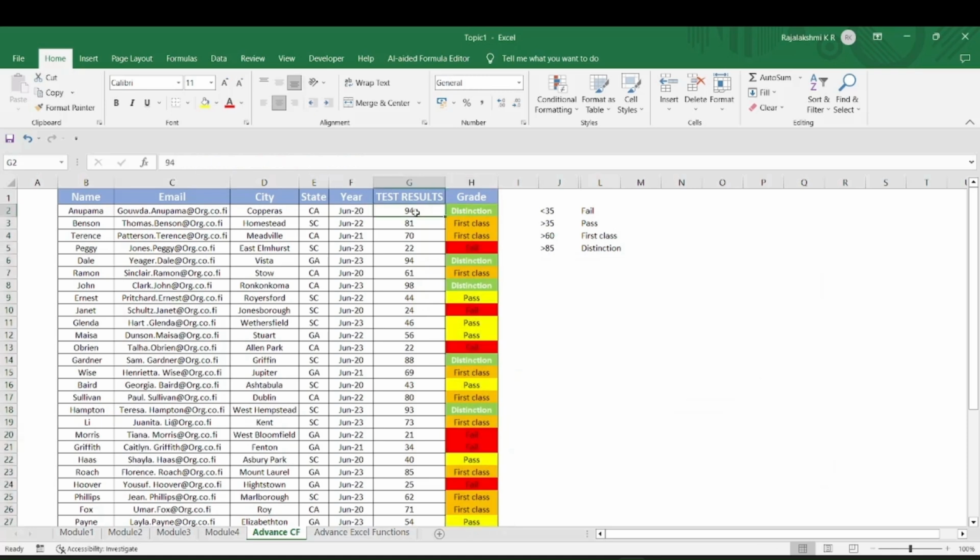Now when I just change this to 20, this is fail. So it automatically takes it as fail, and for fail, the conditional formatting will give the color as red. Here again, you see that 81 is still considered as first class because this is below 85, and now when I make this 90, this goes to distinction and the color changes to green.